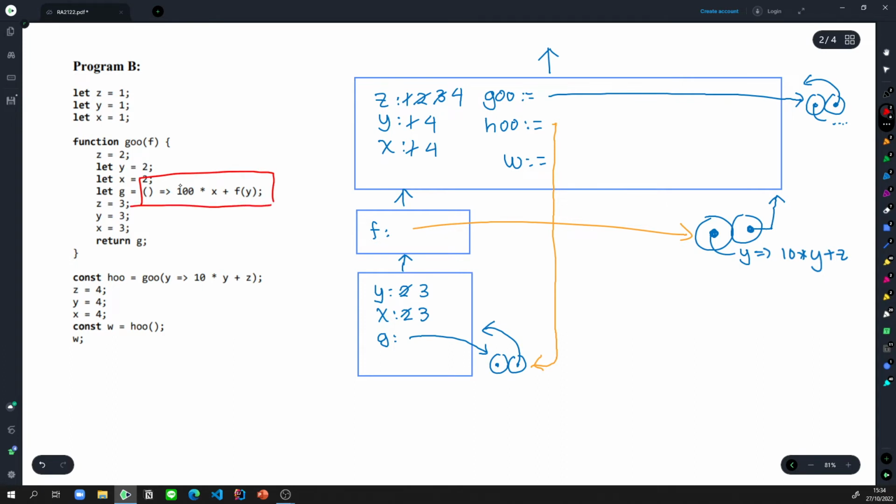It will now call 100 times x. Okay. Now you are currently in this environment. Which x should we invoke? 3 or 4? Okay. So from this function object, you move to this environment, then you see an x. So in this case, you will take the x as 3 instead of 4. Okay, so now my x will be 3.